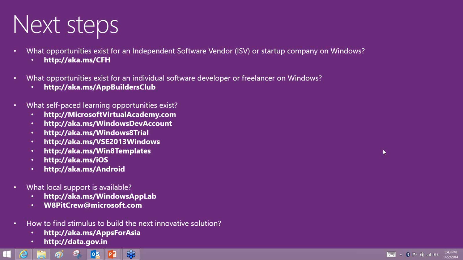And then if you are just beginning your journey of learning about Windows 8 app development and Windows Phone app development, and you want to access free resources that will help you learn about the latest technologies, go to microsoftvirtualacademy.com. Some of you might be interested in setting up a Windows Dev account. Take a look at that URL there, which will take you directly to the place through which you can set up a Windows developer account.